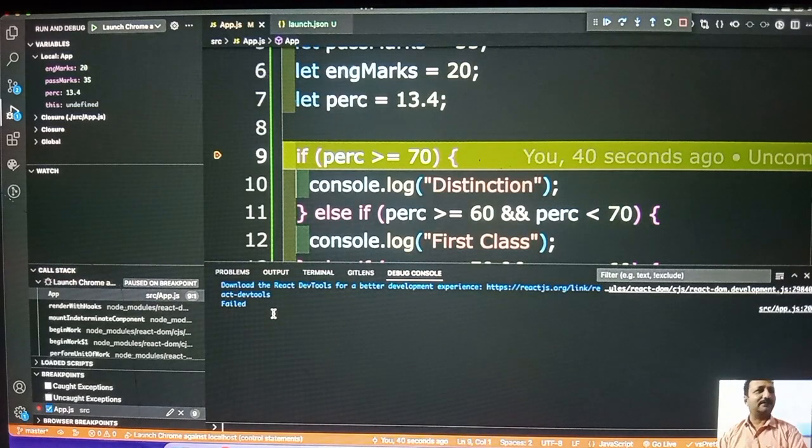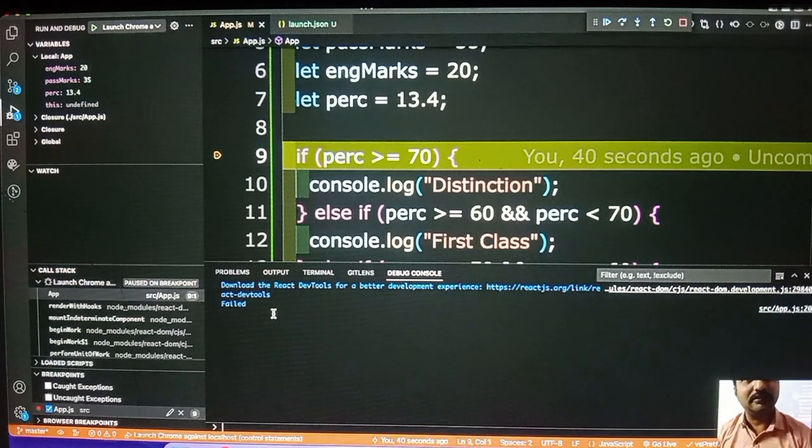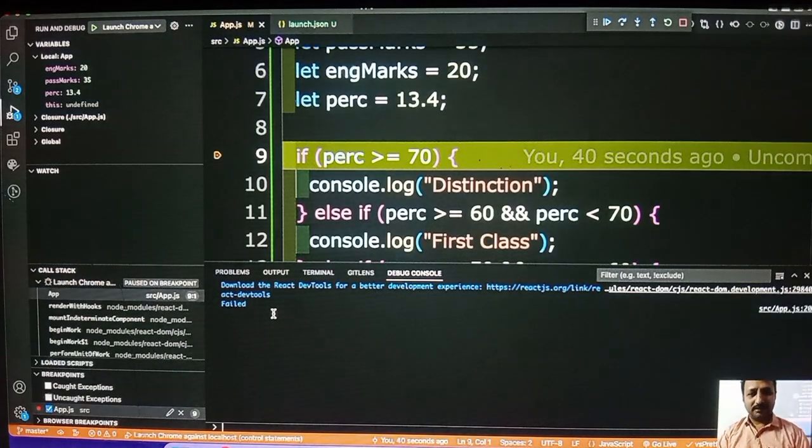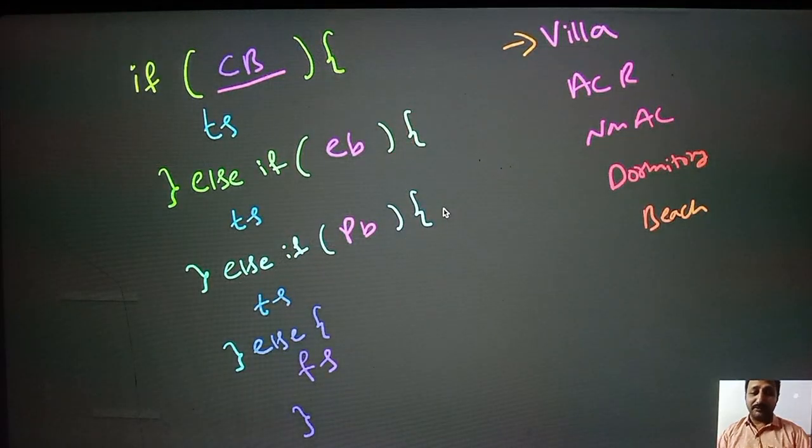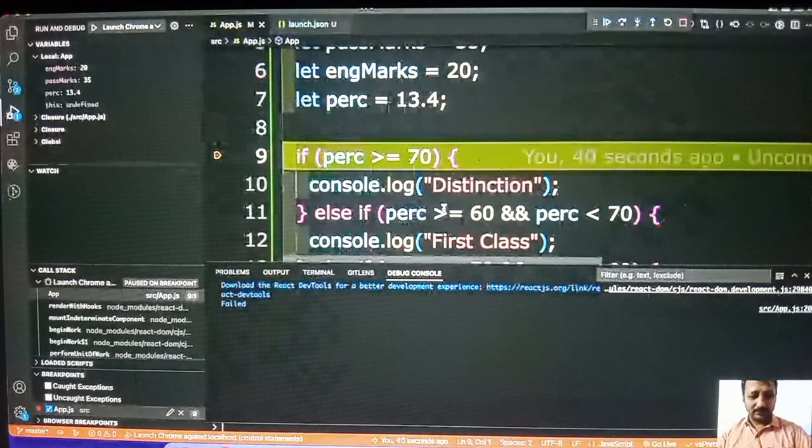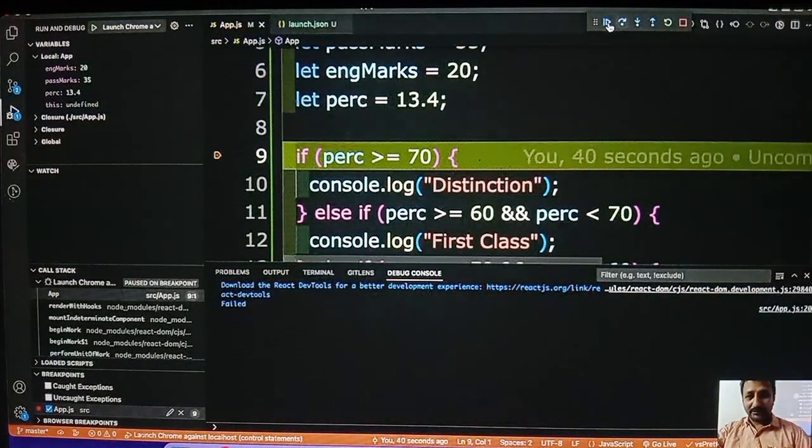You have to write like this. Got it? So if means a single true statement. If else means one true statement, one false statement. If else if means multiple true statements, one false statement, and that false one is optional. Got it? Clear? And in control statements, we have one more: switch case.